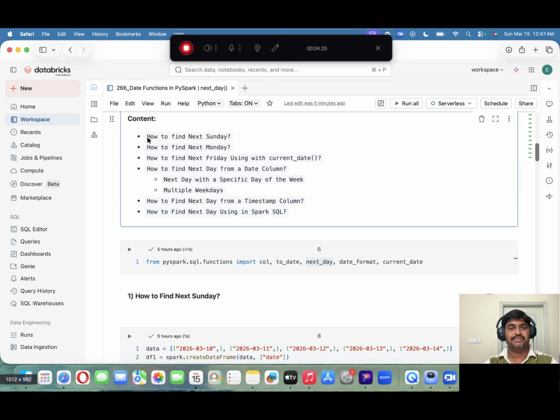Now we'll see the content of this video. My first scenario is how to find next Sunday, next Monday, and next Friday using current_timestamp. Next is how to find next_day from your date column. Within the date column we'll see two scenarios: how to find next_day with a specific day of the week, and how to pass multiple weekdays. The next scenario is how to find next_day from your timestamp column.